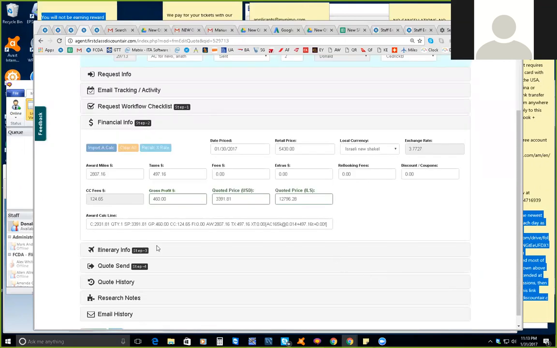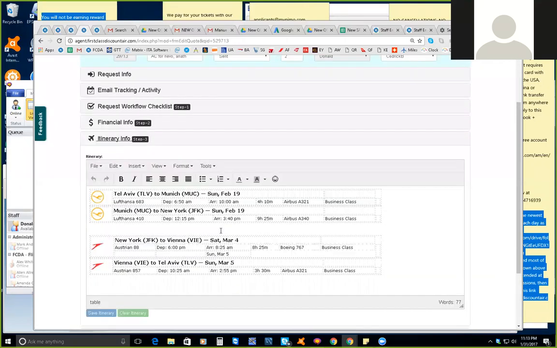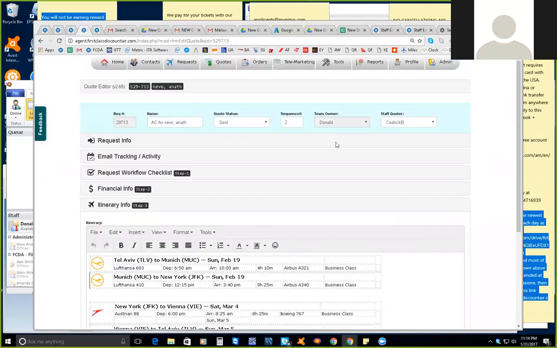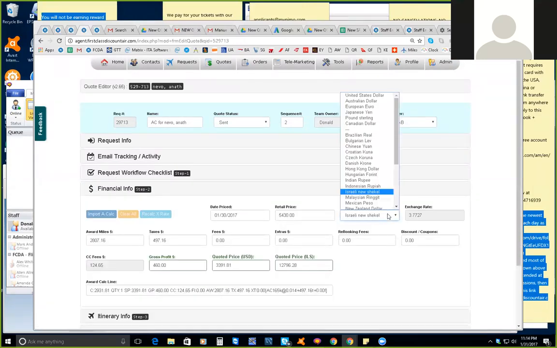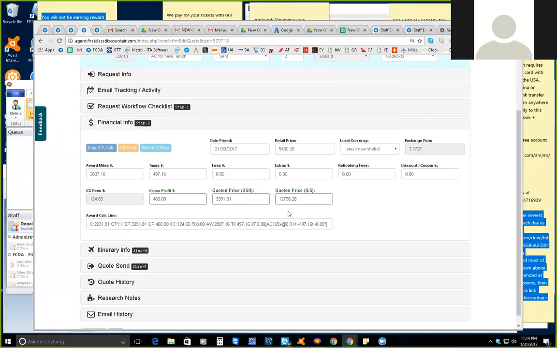So the trip is beginning in Israel. So that's why we used Israeli currency. So that's right. See up here, he used in the financial info, he used the Israeli currency. And then this converted, which means he refreshed properly. Here's the selling price. Here's the gross profit. So this all looks right.